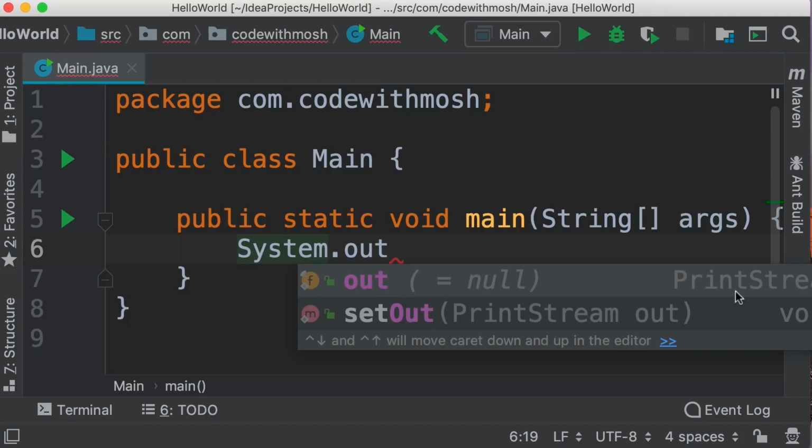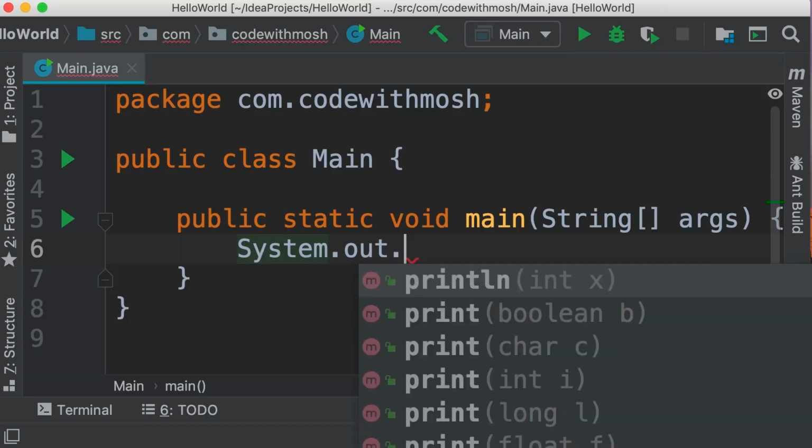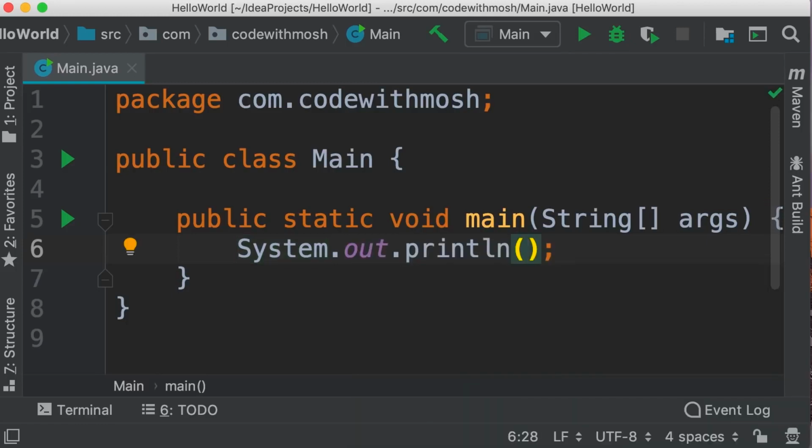So once again, we use the dot operator to look at the methods or members defined in the print stream class. The method we're going to use is println, which is short for line. Look at the icon for this method. So M indicates a method. Now, you press enter, and IntelliJ automatically adds these parentheses as well as a semicolon. So now with the code on line 6, we're calling or executing the print line method.